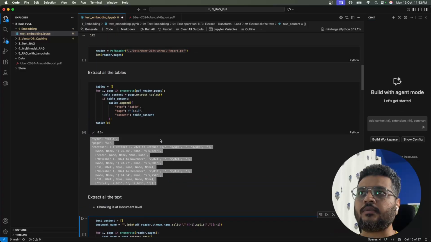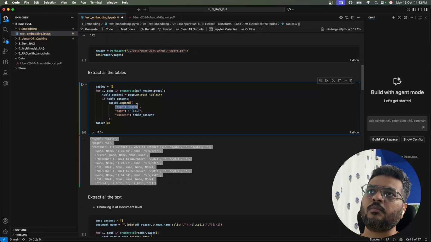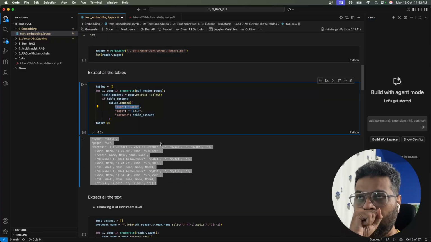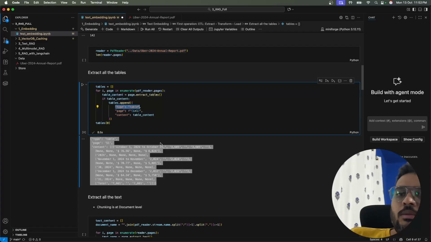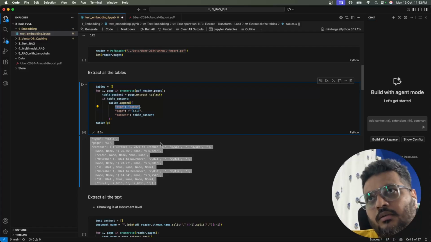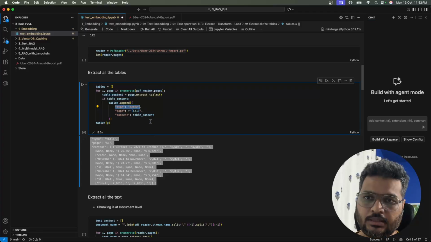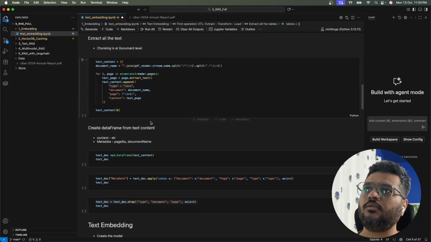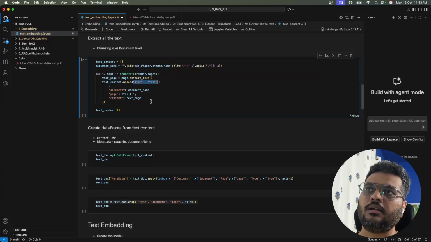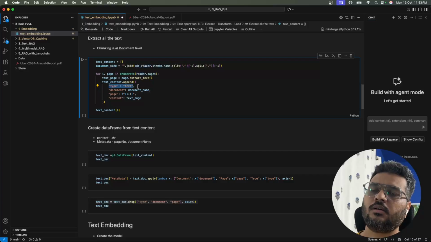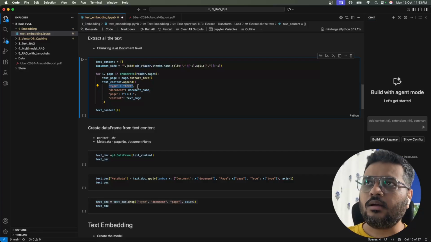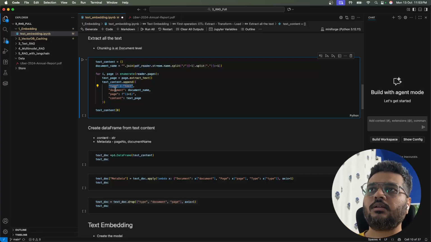So type is text. Why I'm putting this over here is because there I'm using type as table. So when you are going to work with, let's suppose, multimodal embedding, in that case you might need to keep a type for image as well, right? So that is how we are going to work. I'm just preparing it from the beginning to make it capable of doing any kind of embedding that I need, right? So I'll be keeping the type over here as well.